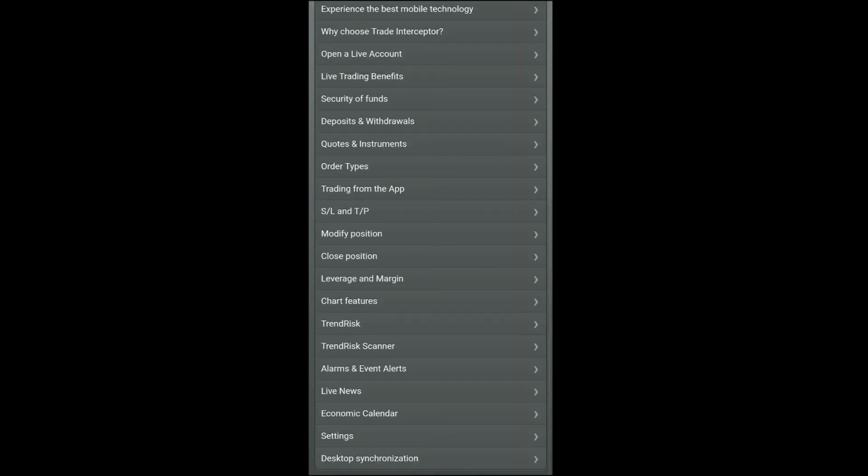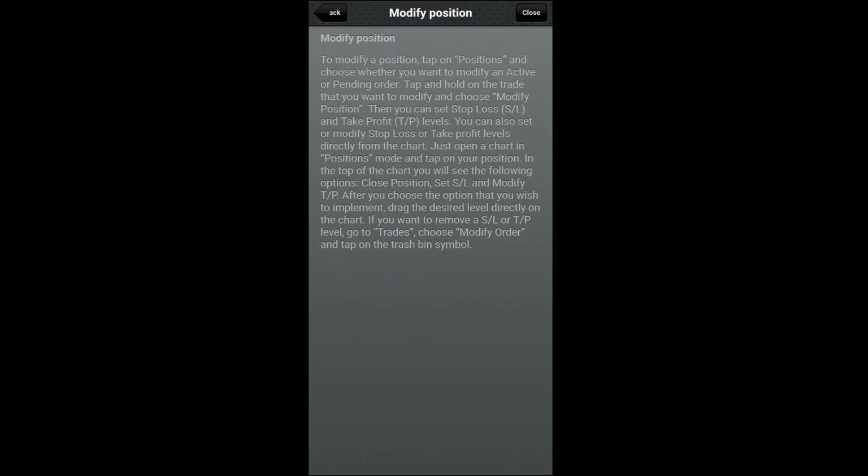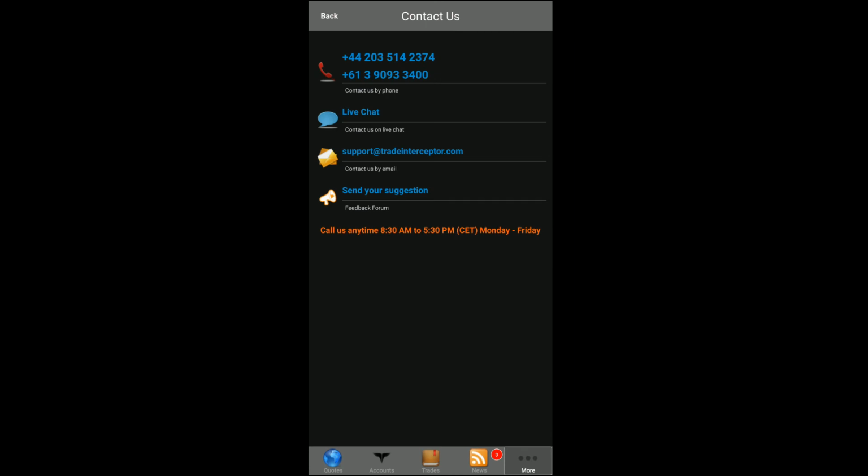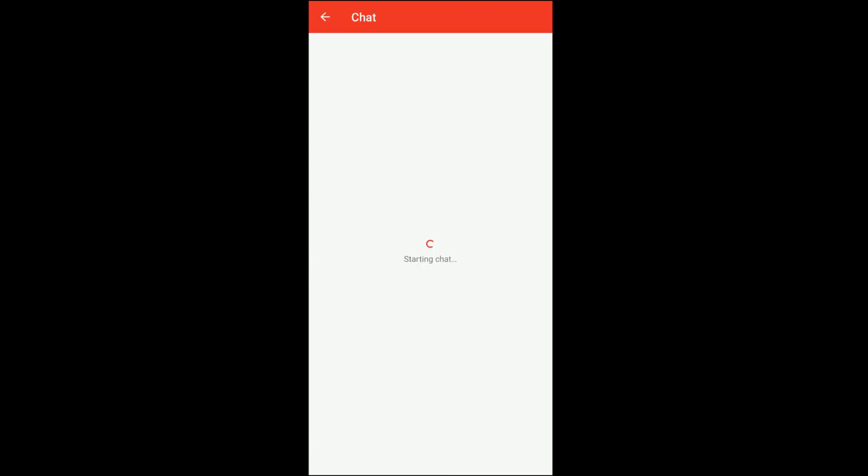So as you can see, if you need help with modifying a position, simply click on the Modify Position FAQ section and it will give you a description on exactly how to modify your position. Now finally, heading back to the More section, we can also contact live support directly through this app. As you can see, there is a live chat field. You can directly email, you can send suggestions, or you can call directly through your phone. If you ever need live help, simply click on live chat and we can chat with a representative instantly directly through our phone app here.